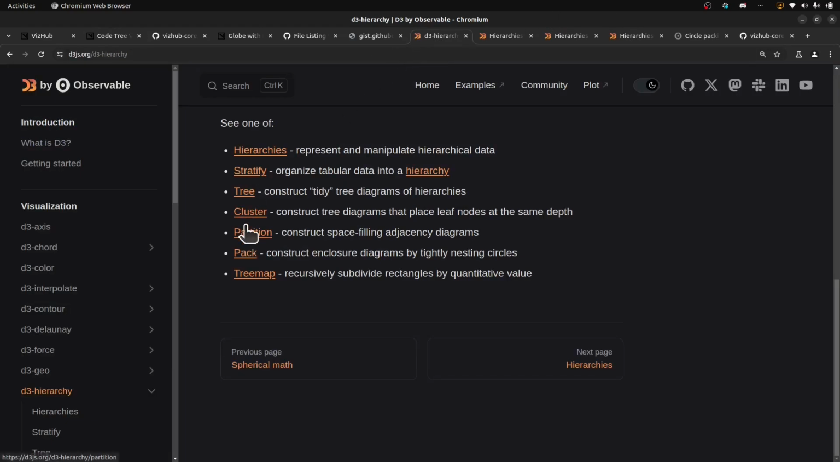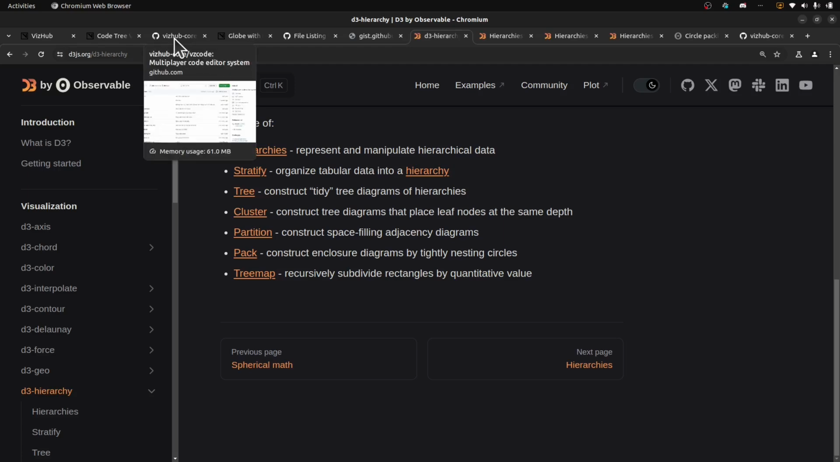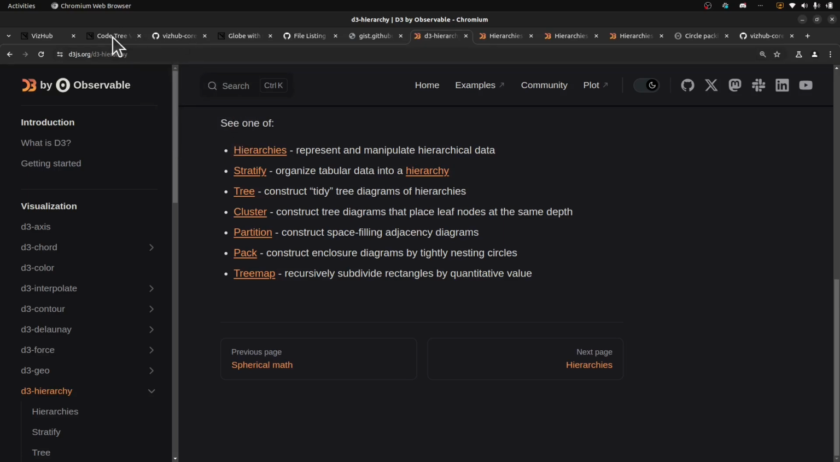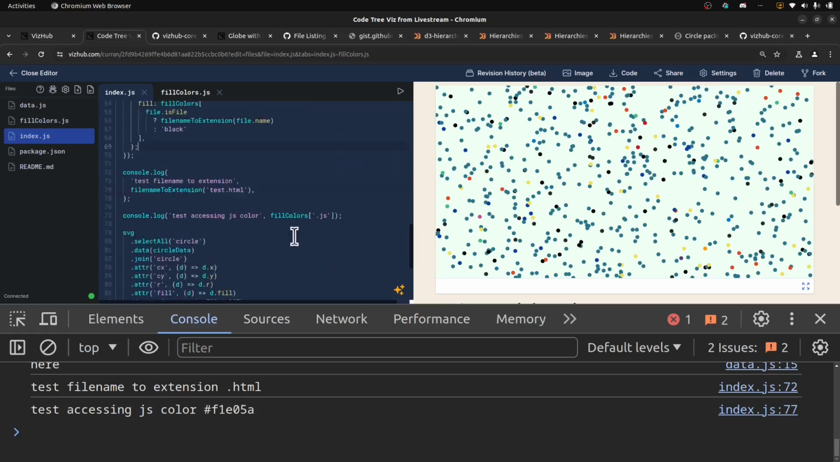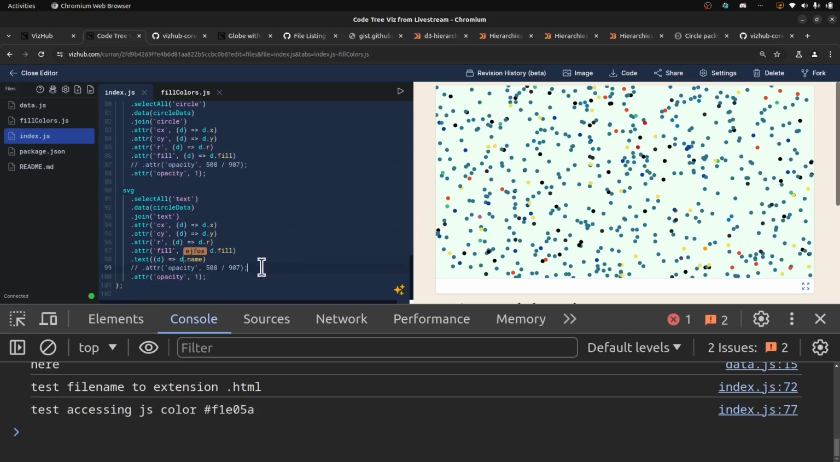All right, I'm trying to add text labels. I don't want to get too distracted. How do I make this right? Is that how you do text? Pretty sure it isn't.